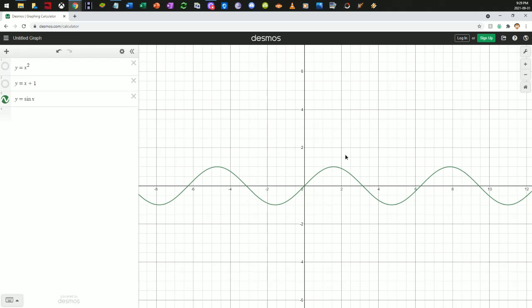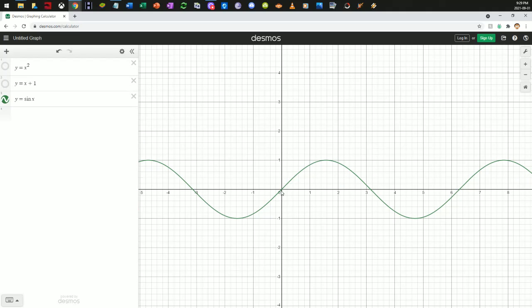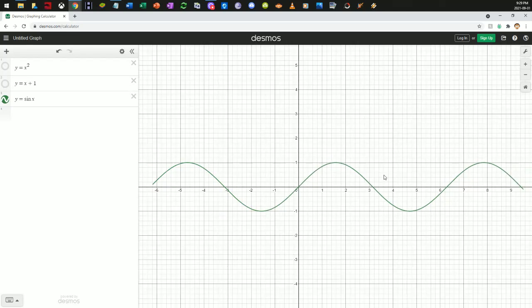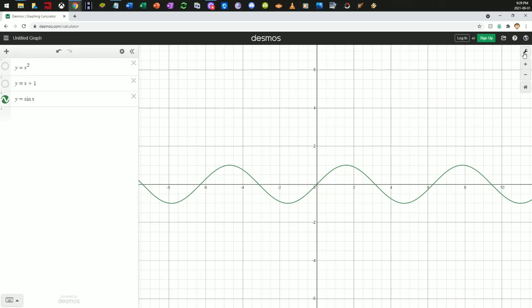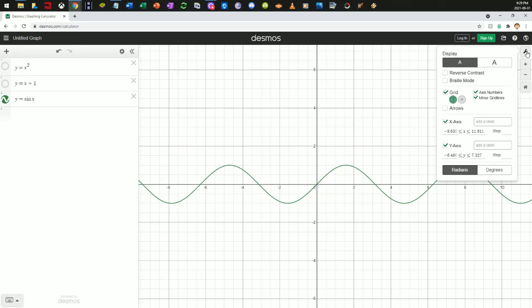Let's say that I'm concerned just for this one part of the sine graph. Actually, no, let's do the whole sine. Nah, just the top part. We'll just do this one crest. So if I wanted to focus on it, and I didn't want to necessarily have a whole lot of other stuff, I can go up here to the settings bar.